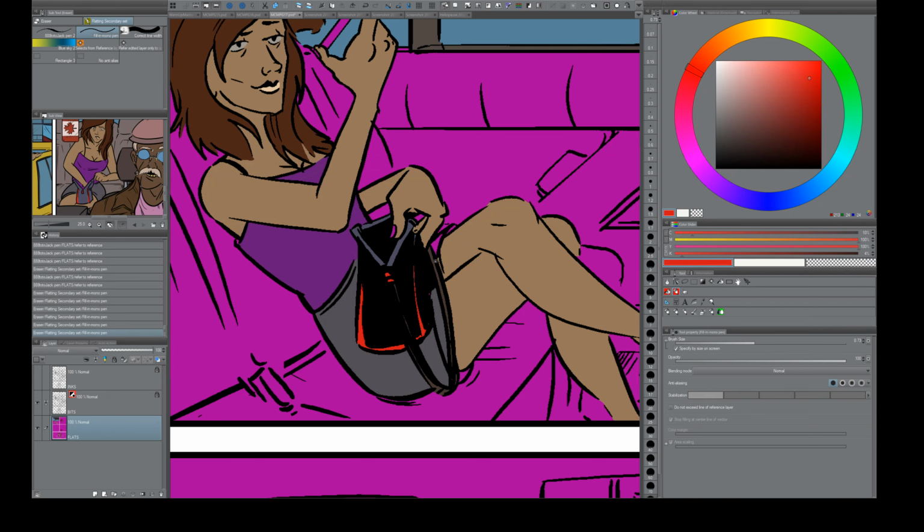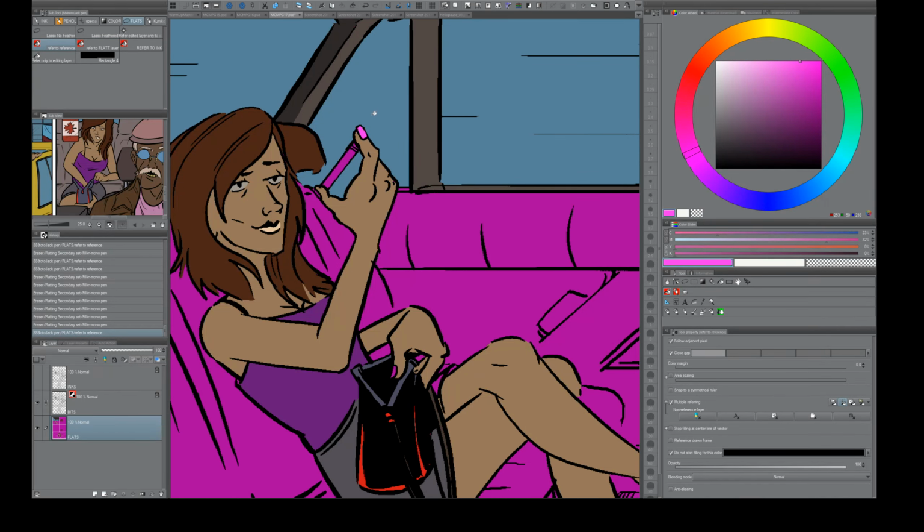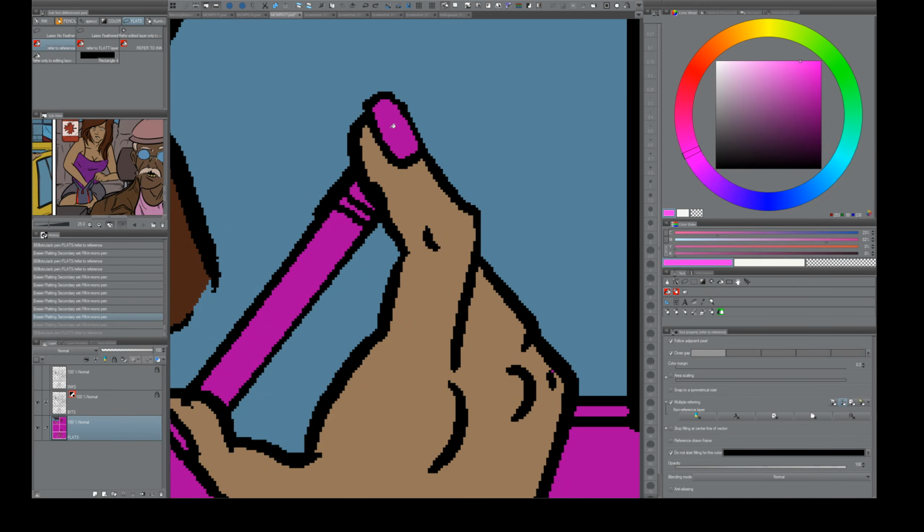Okay, and I don't want to forget about her fingernails. They look good that color, but I might forget them. So let's make them brighter pink. The finger, yeah.